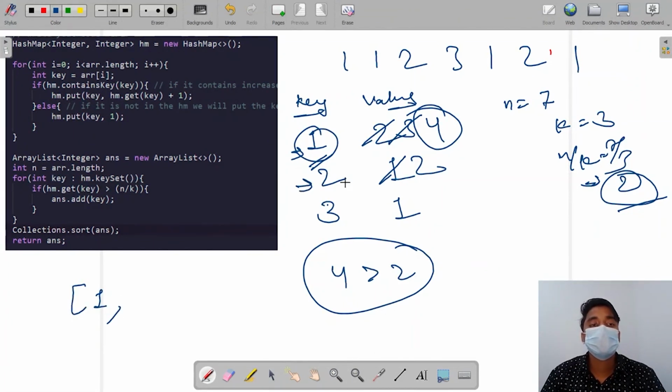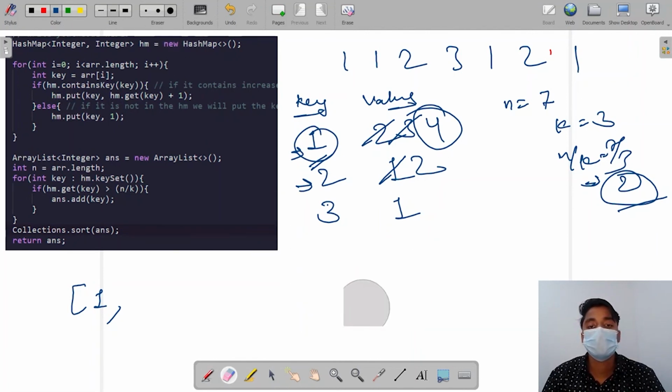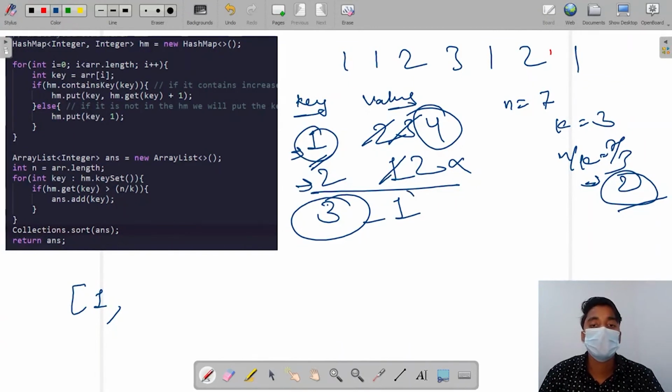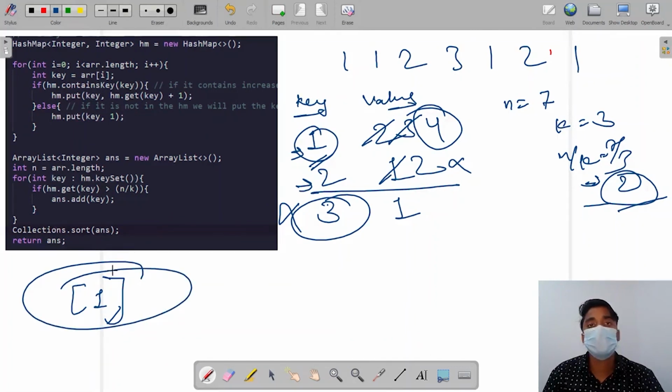Then the element is 2. 2 is not greater than 2, so this will not be added in the answer. Now we are at 3. The frequency of 3 is 1, which is not greater than 2. This means 3 will also not be in the answer. So we will have 1 in the answer, and this will return the answer array list as 1 after sorting it.